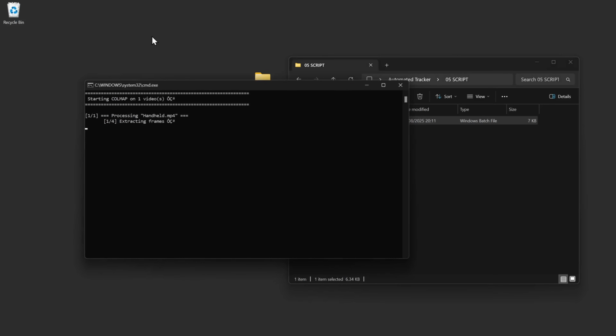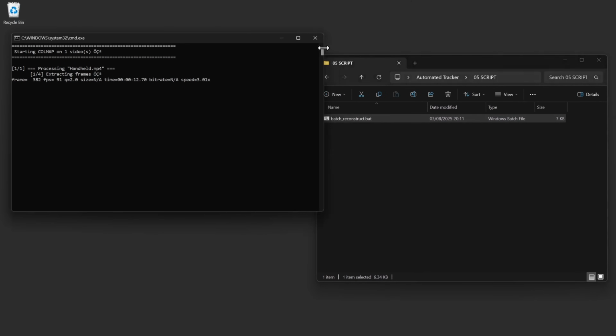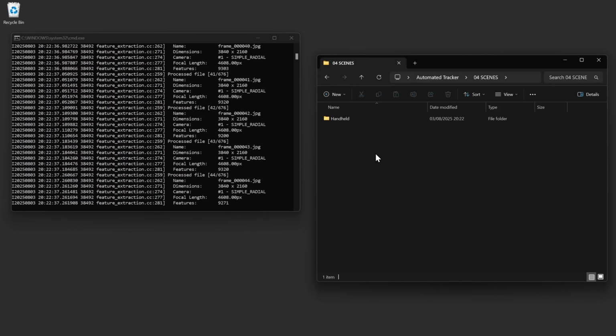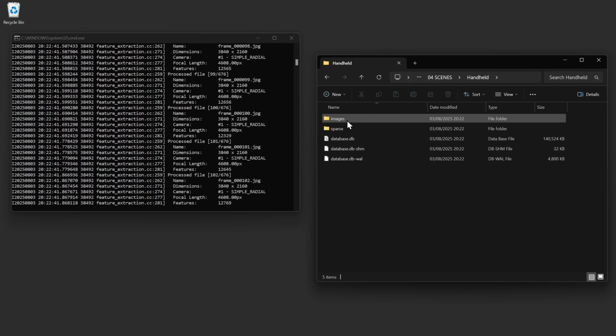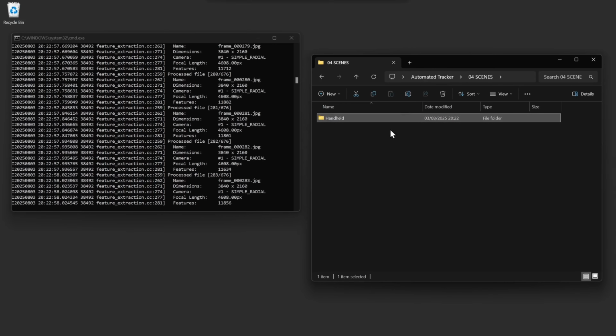So now you can see it opens a terminal window here and you can see that it's extracting all the frames. It's basically taking the video and turning it into images. So if you go into scenes now, we will have a handheld folder because that was the name of the video file. And here you can see we have a bunch of images. And right here now, it's going through every single frame and it's looking for features. Look at that. It's finding 12,000 features in every image. So this is pretty crazy.